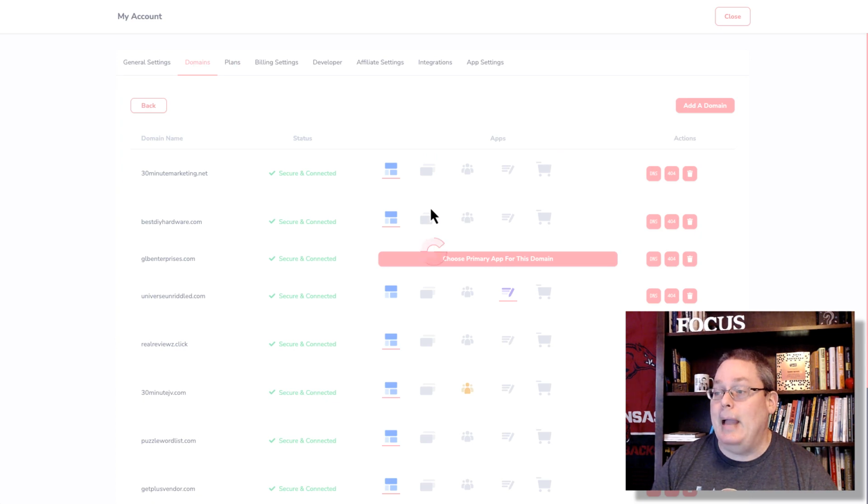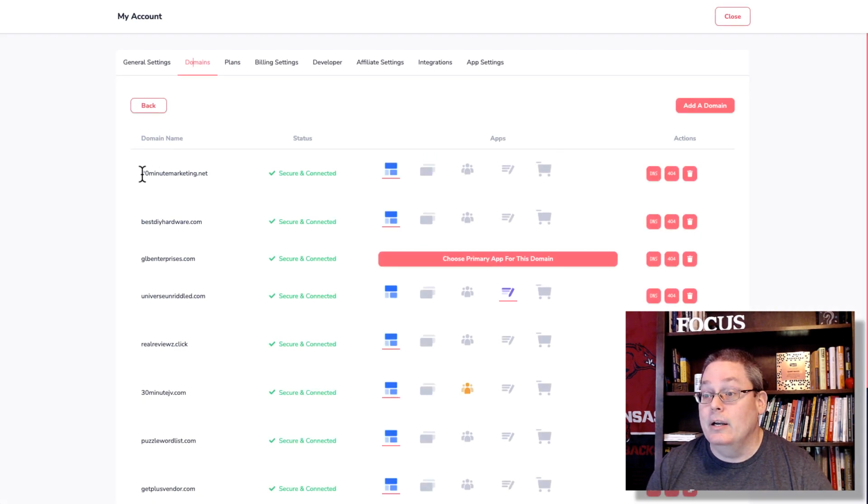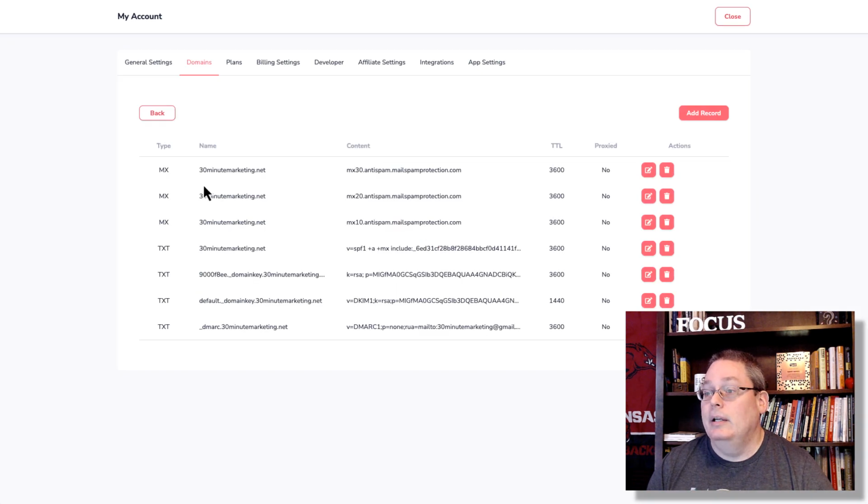We're going to click Manage, and then we're going to come here for 30minutemarketing.net, and we're going to manage our DNS records. Here we have MX records, that stands for Mail Exchanger. Then we have text records. This text record is the SPF. Then we have more text records here, and you can see that this is my DKIM as well as my DMARC.